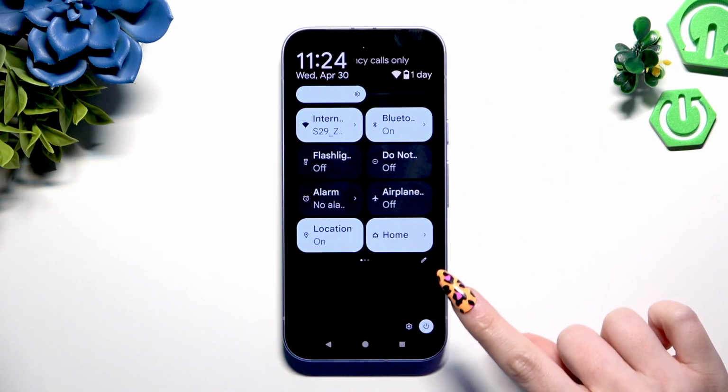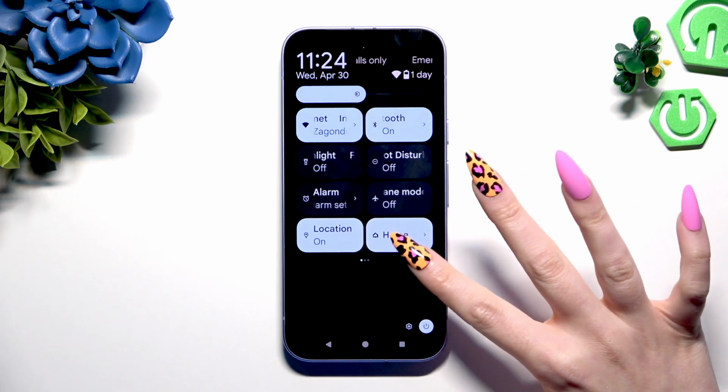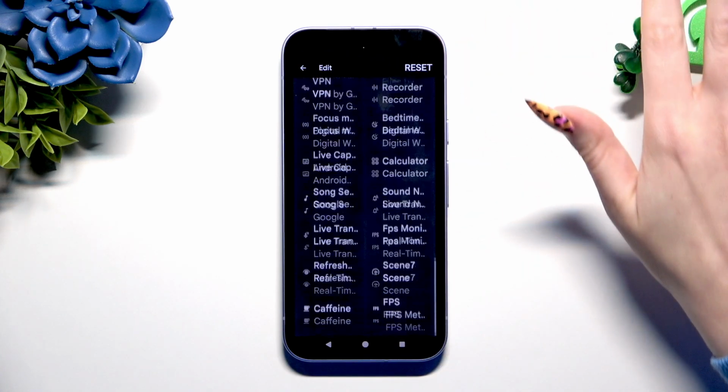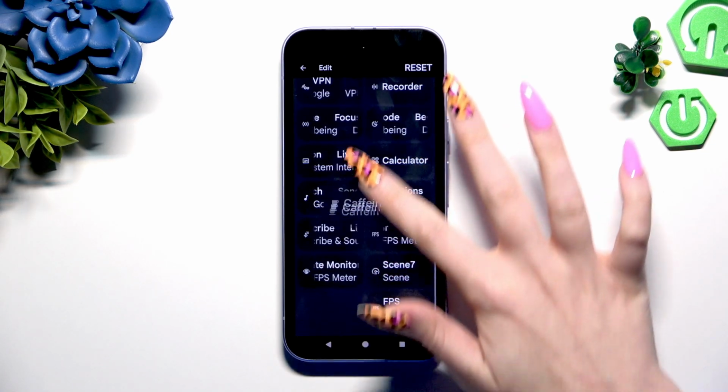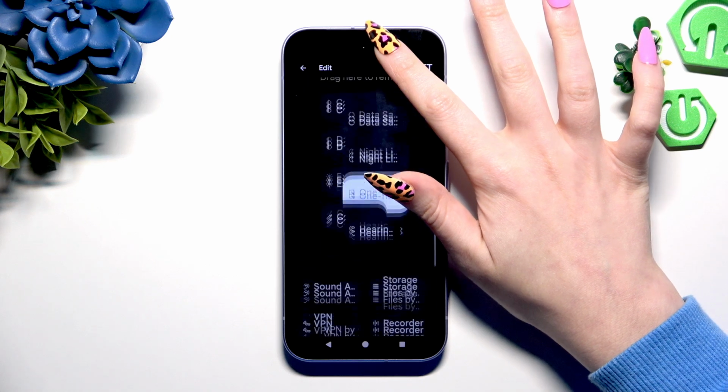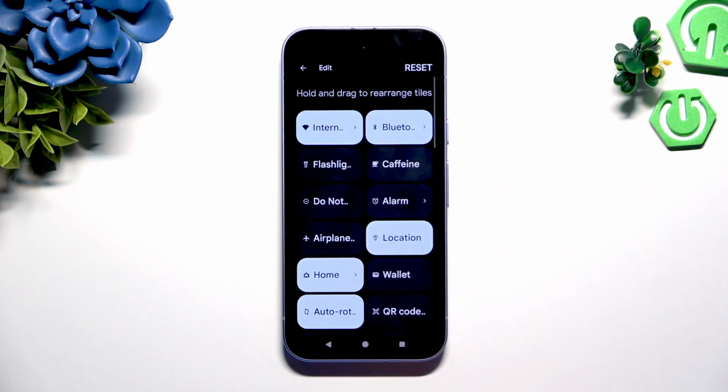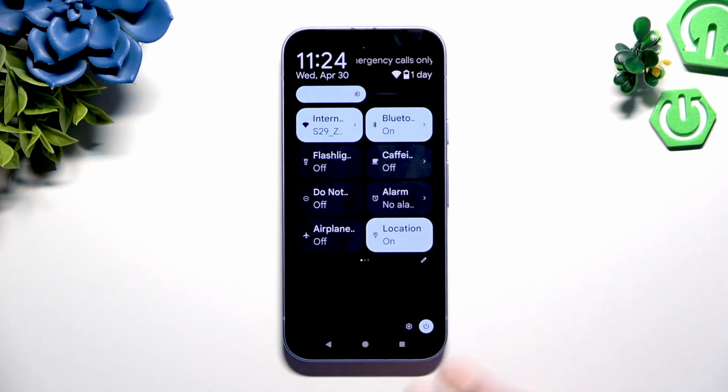To do that, click on this little pen at the bottom right corner. Scroll all the way down, look for Caffeine shortcut and add it to your current ones by holding it, dragging it to the top, and placing it wherever you want to. Click at the top left corner and tap on your new shortcut to turn it on or off.